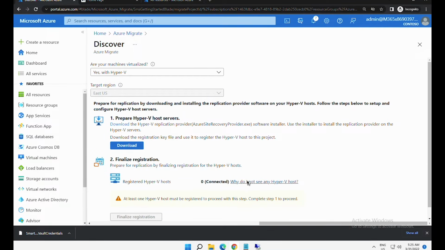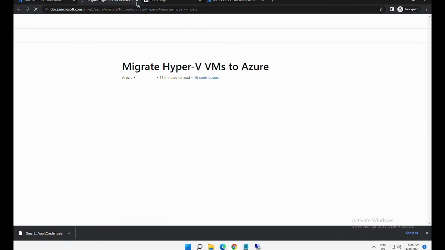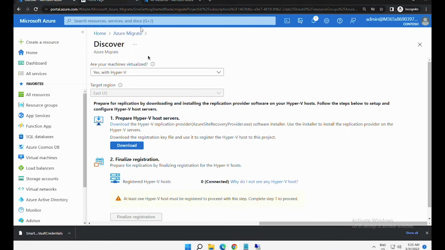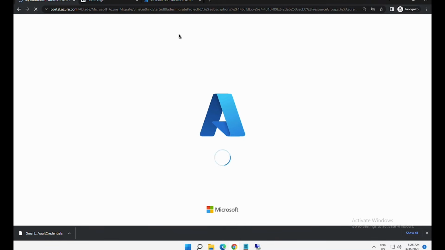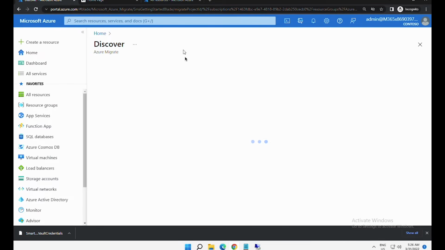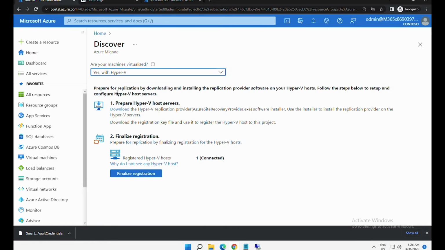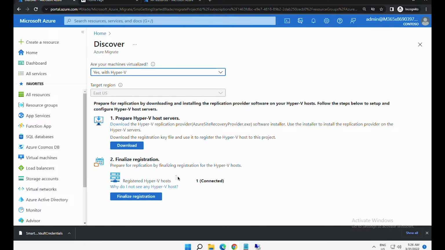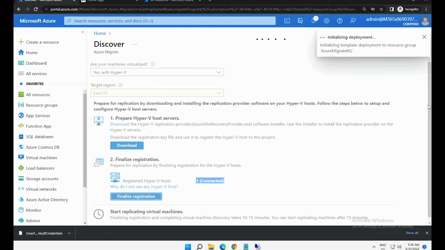So it should show as one connected virtual machine. So what I'm going to do now is I'm going to quickly refresh the page and hope that it picks up the registration we have just completed. I'm going to go through the process one more time. Yep, it looks like now it's showing that one server is connected, and click on finalize the registration.